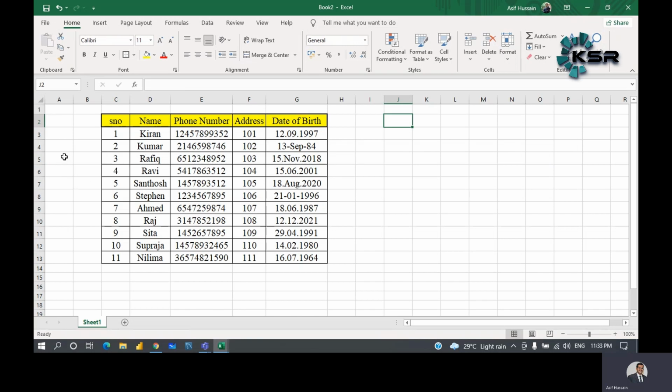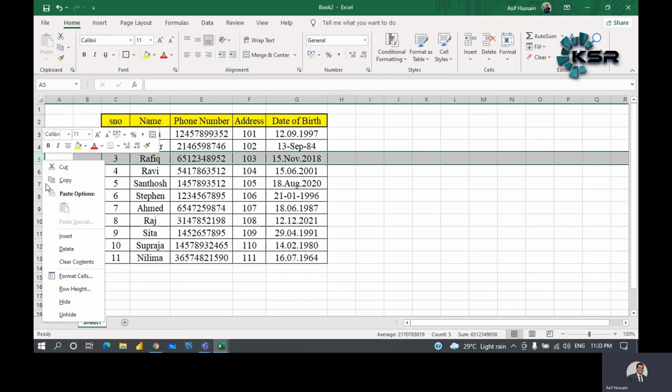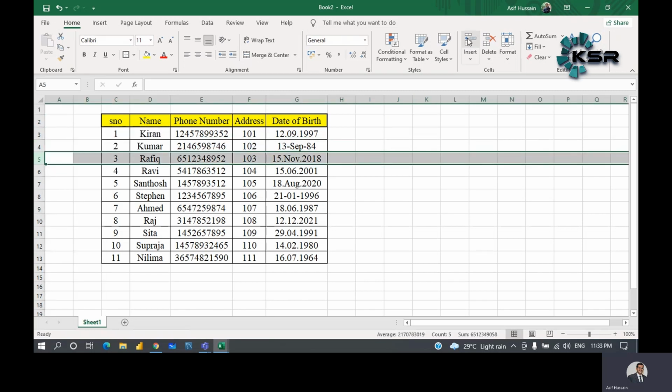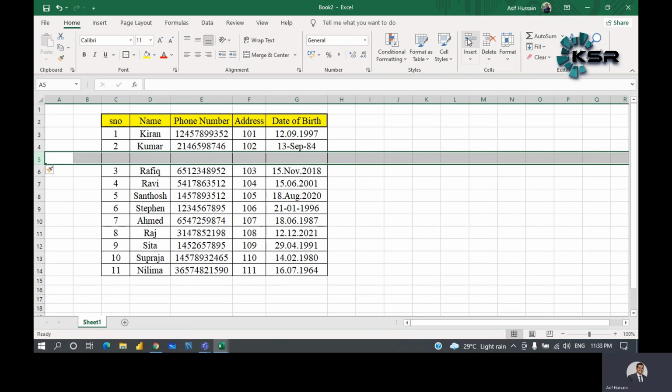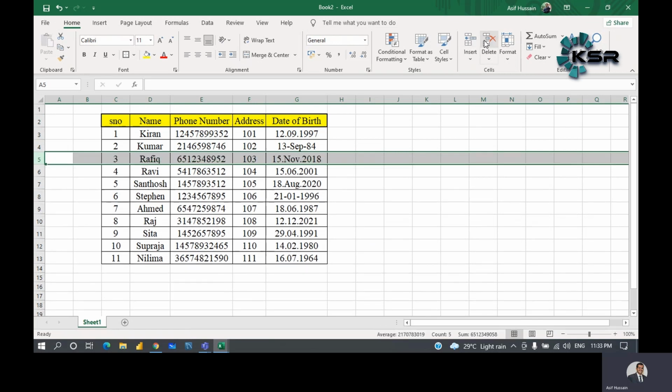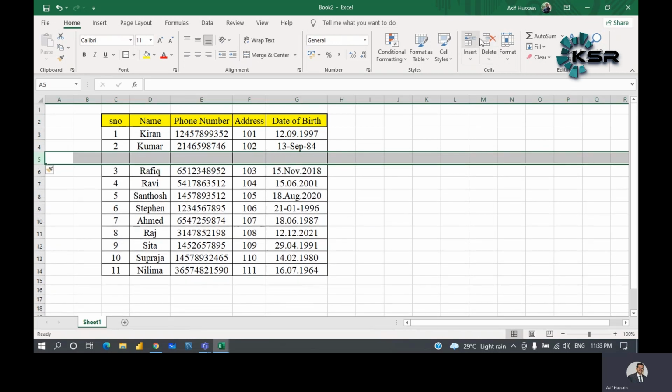You can even delete here. Insert, if you don't want to select here and insert, you can select insert here also. See, you can insert here also. If you want to delete, you can even delete. You can insert, you can delete.